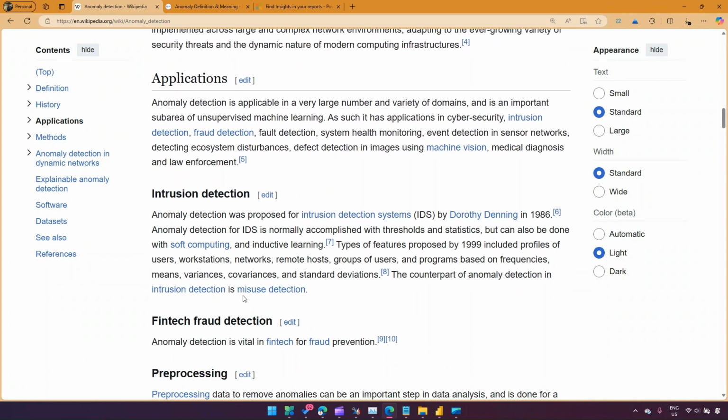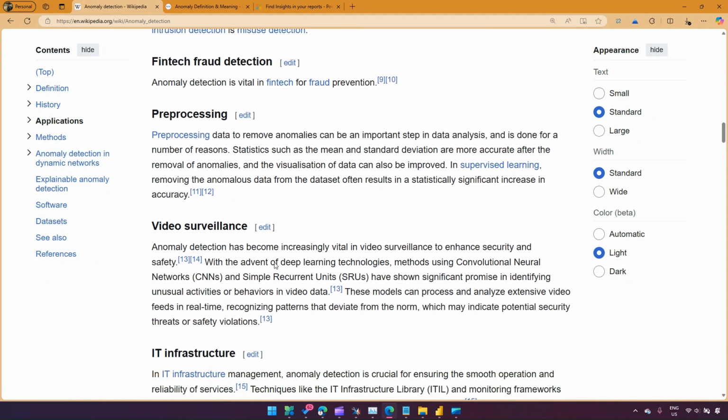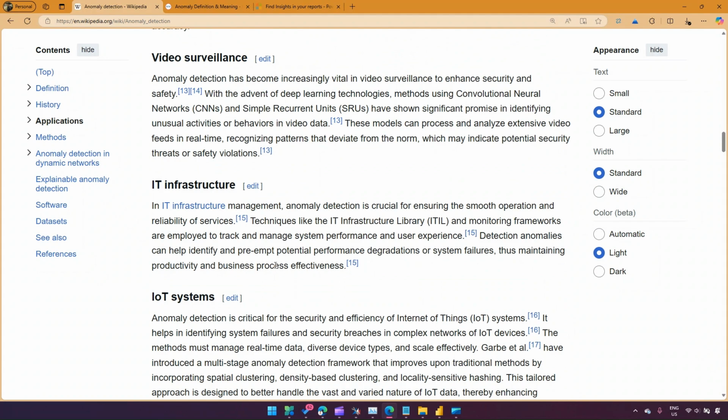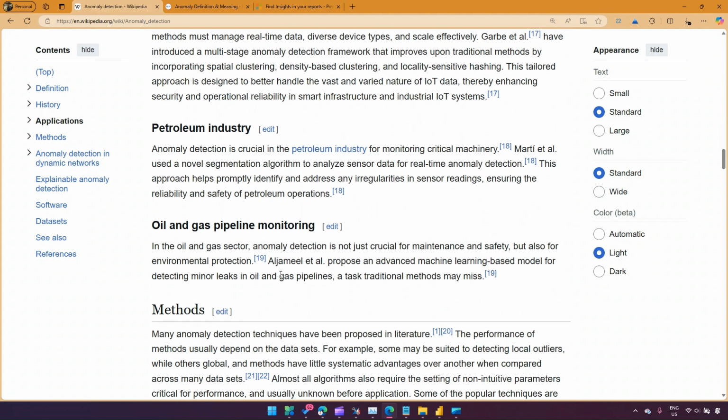It is used in various applications to detect fintech fraud, for pre-processing, and for video surveillance. It is used in IT infrastructure, IoT systems, petroleum industries, and oil and gas pipeline monitoring. So basically, it is used to monitor a series of events, and if you find anything abnormal, then it is reported. So that's the whole concept of anomaly detection.